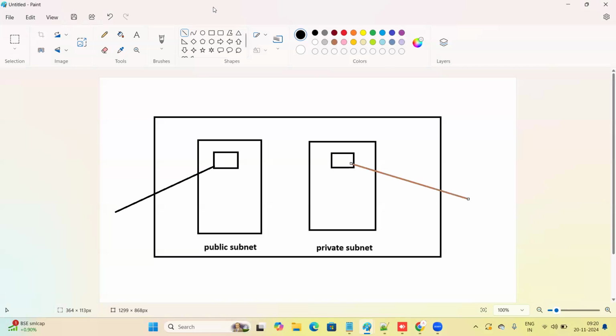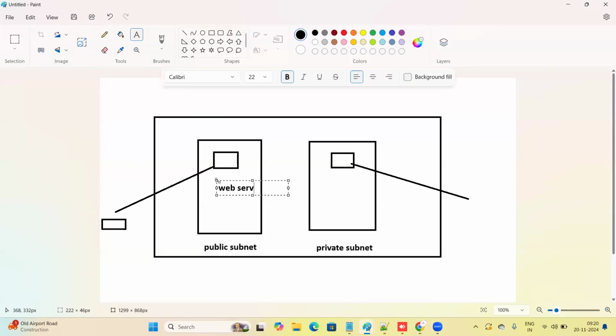Suppose a user is sending a request from the browser, usually what happens? Let me explain from the outside. If we are sending any request from the browser, the request will go to the web server. And from the web server, if it wants to fetch any data, it will fetch the data from the DB server.